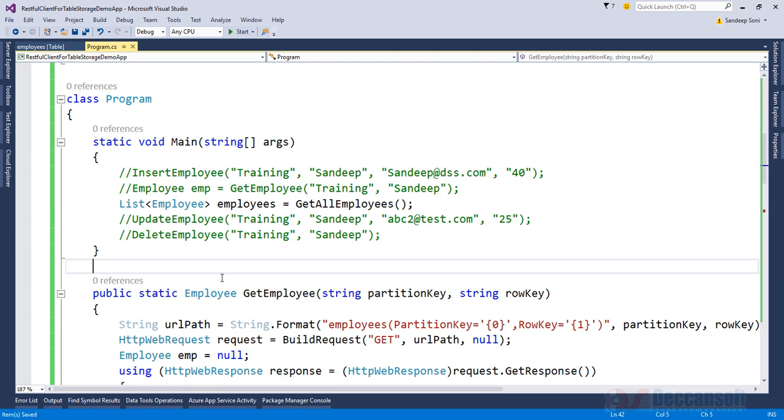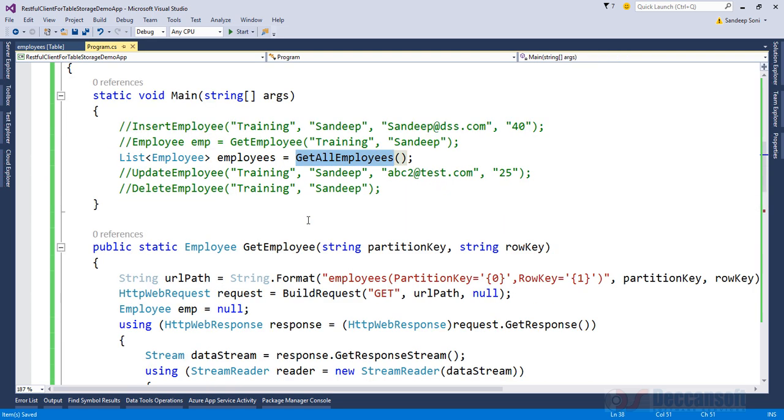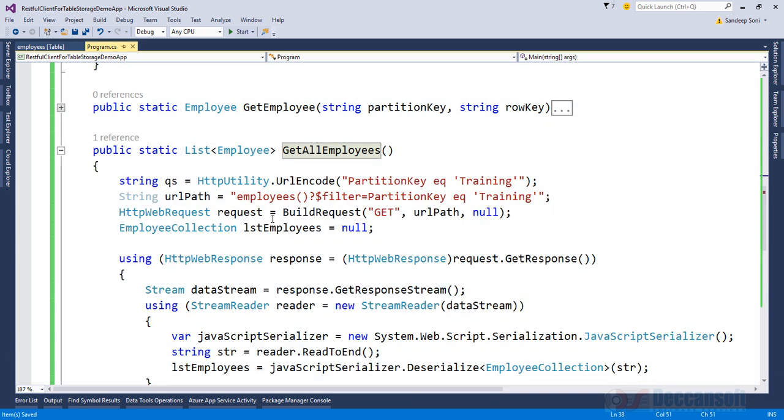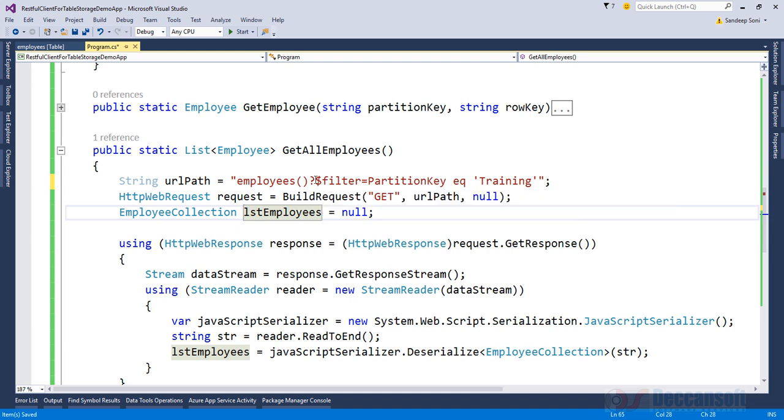How do we get all the employees? To get all the employees, the URL is again supposed to be employees. If you just leave it as employees, we will get all the employees irrespective of their partition key or any other condition. But here we are putting a query string, filter. Filter is a parameter through which we are saying that we want to get only those partition keys which are equal to training. Remember, this is EQ.